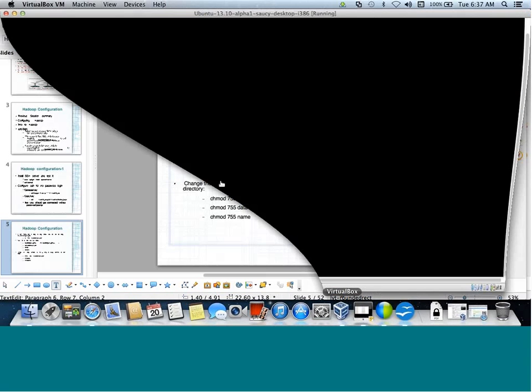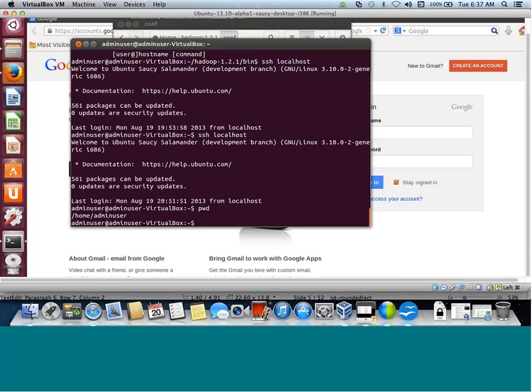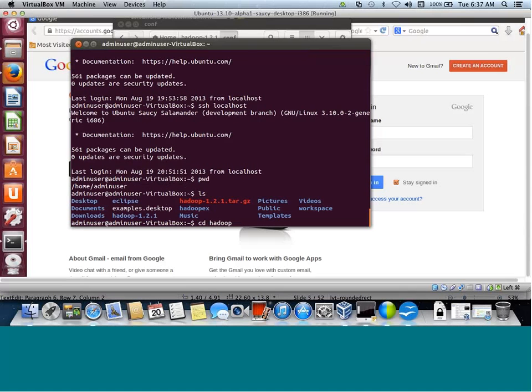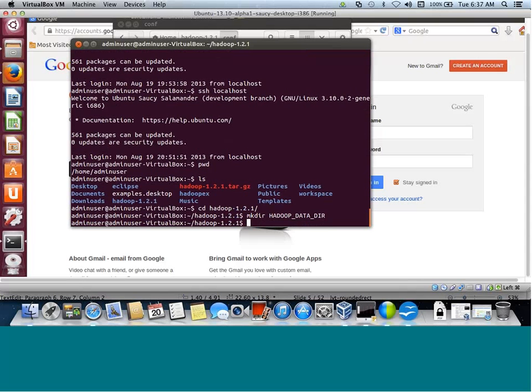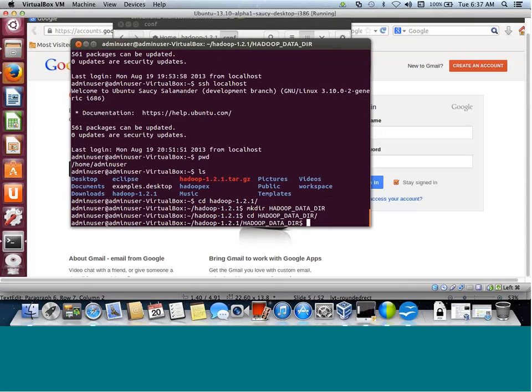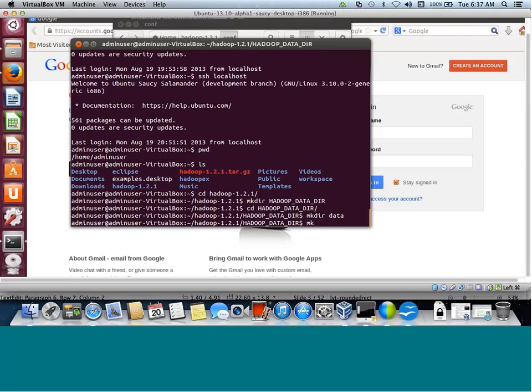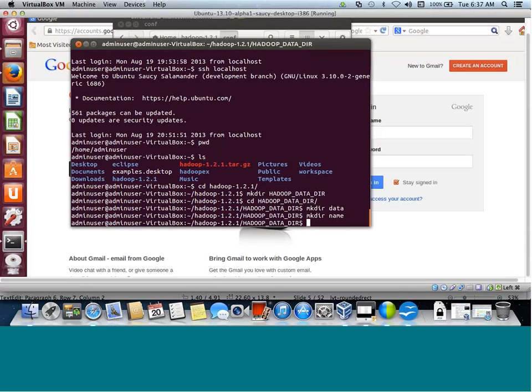I'll just see what my present working directory is. You can create it anywhere, wherever you want. It's not necessary that you create it where I'm creating it. mkdir hadoop_data_dir, right? I'll move into hadoop_data_dir, and now I'll create two other directories. Let me call one data, and the other name. So we have the directories set up.